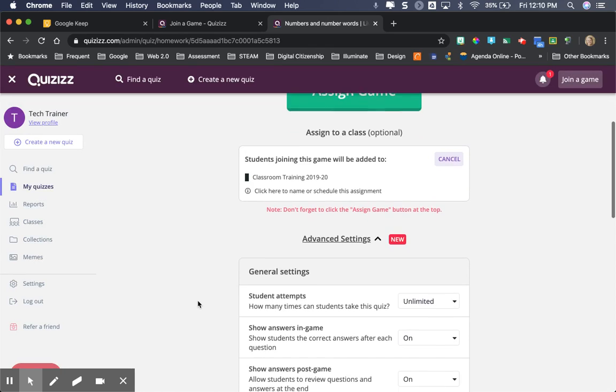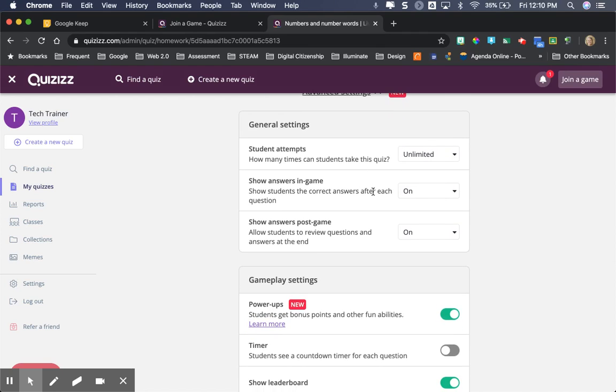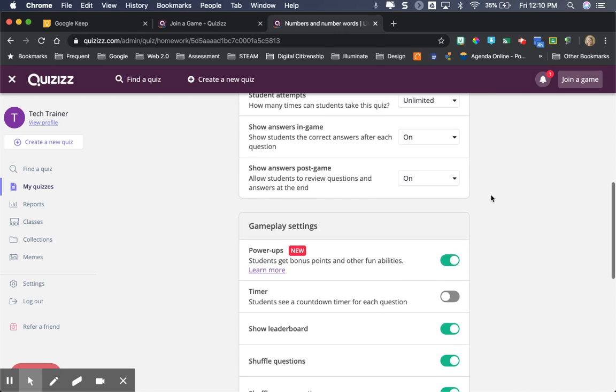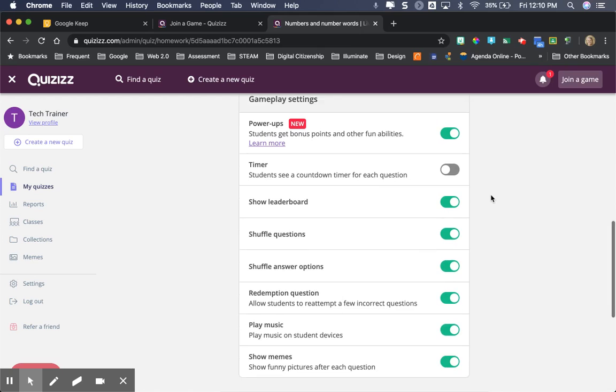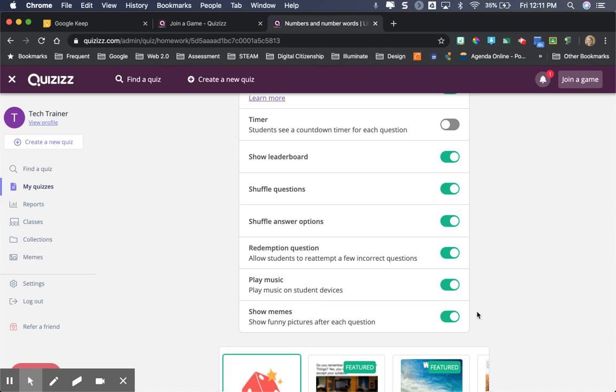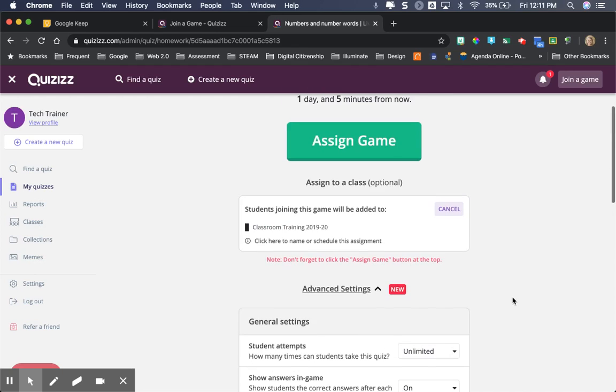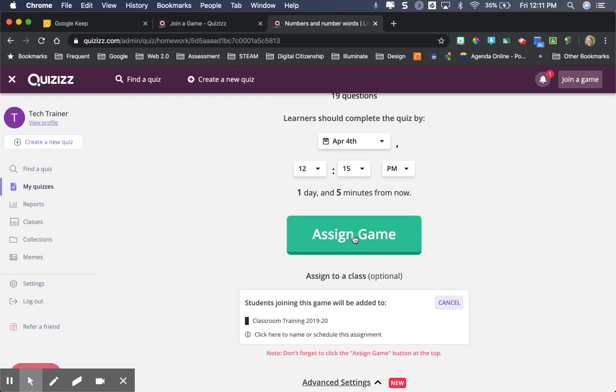And once I'm done, I can change a few settings, how many attempts the students get, showing the games. These are all the default answers. I like all of these, so I'm going to leave these the same for this game. And you can even change the memes if you want different funny pictures after each question. I feel like it picks good ones, so I'm going to go ahead and just click Assign Game.